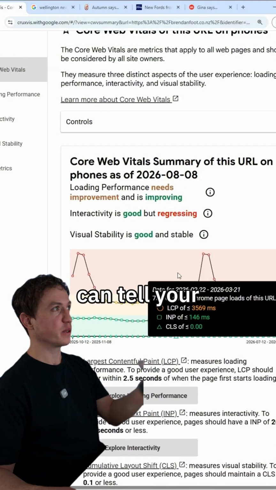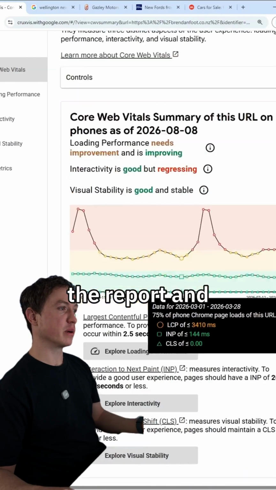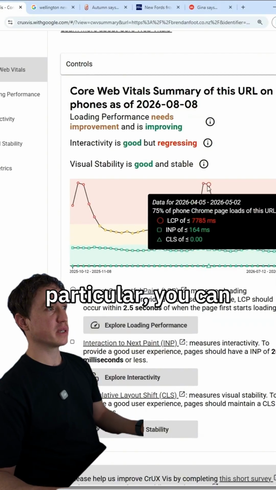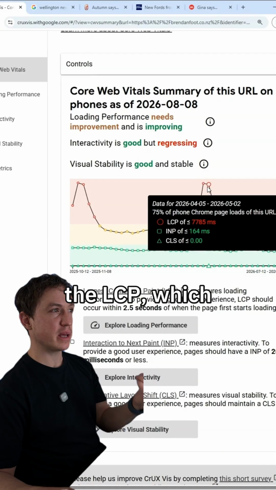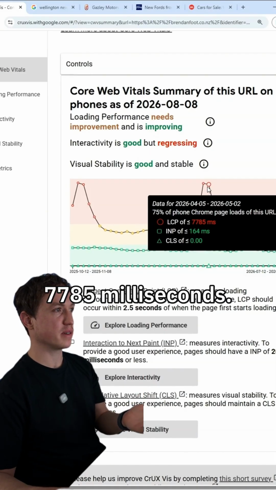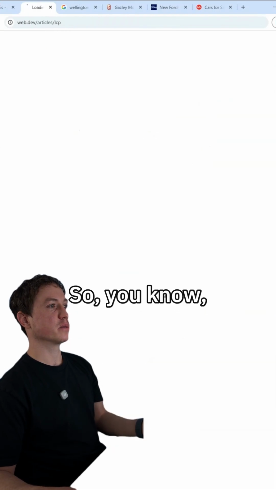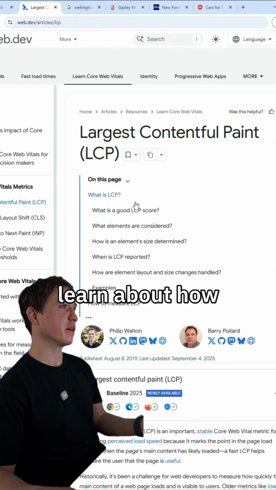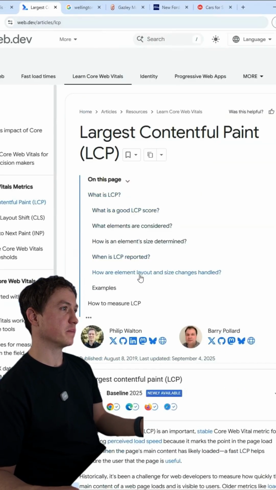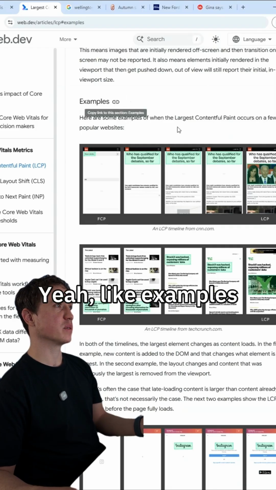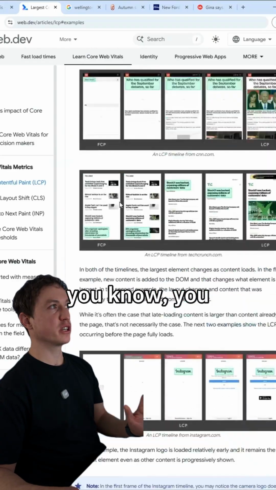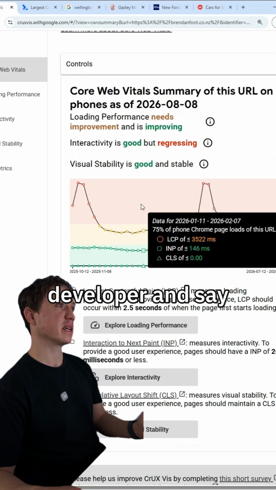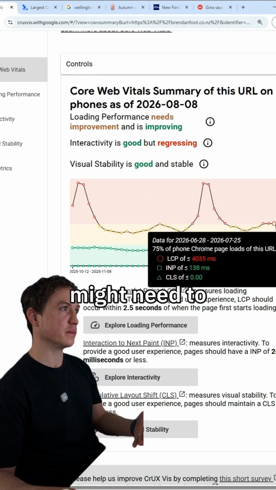You can tell your web developer to run this through the report, and then they can drill down. In this red one in particular, you can see that it's to do with the LCP, which is running at 7785 milliseconds. A developer could then open up this report and learn about examples of what it is and how to fix it. You don't need to be a technical expert to hand this over to a developer and say that our scores are bad for this and it looks like we might need to do some work on it.